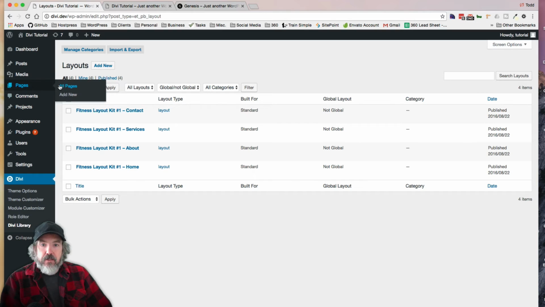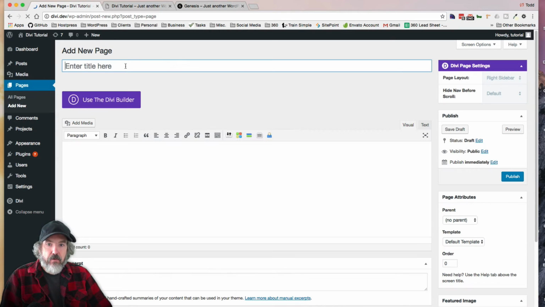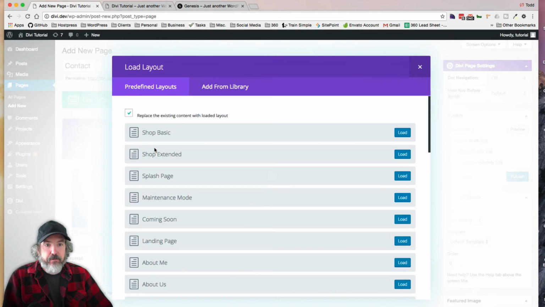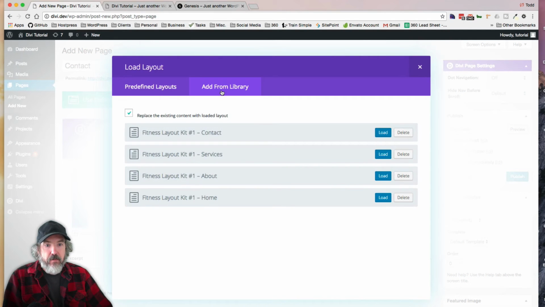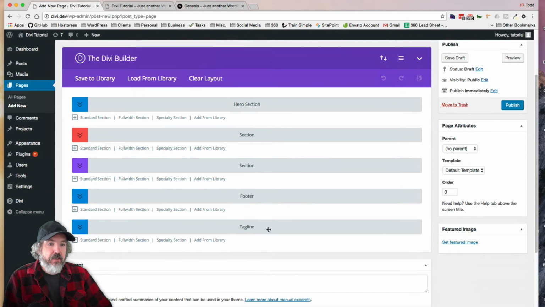So if we go to pages, all pages, well, we have the home one. Let's add a new one. We'll create contact pages, contact, and we'll use the Divi builder, and we'll find our load from library, add from library, and we have our fitness contact. So there we go. All our sections, our hero sections. We'll publish that.